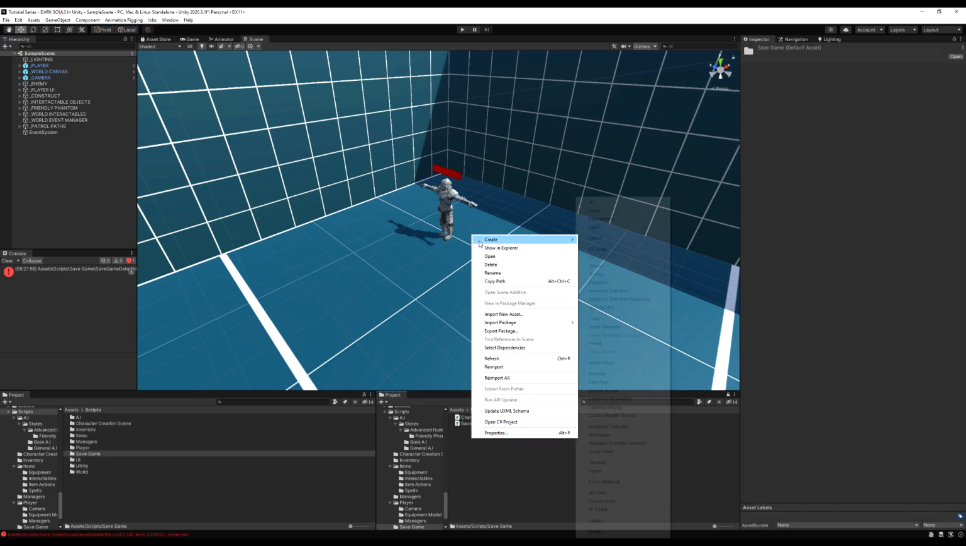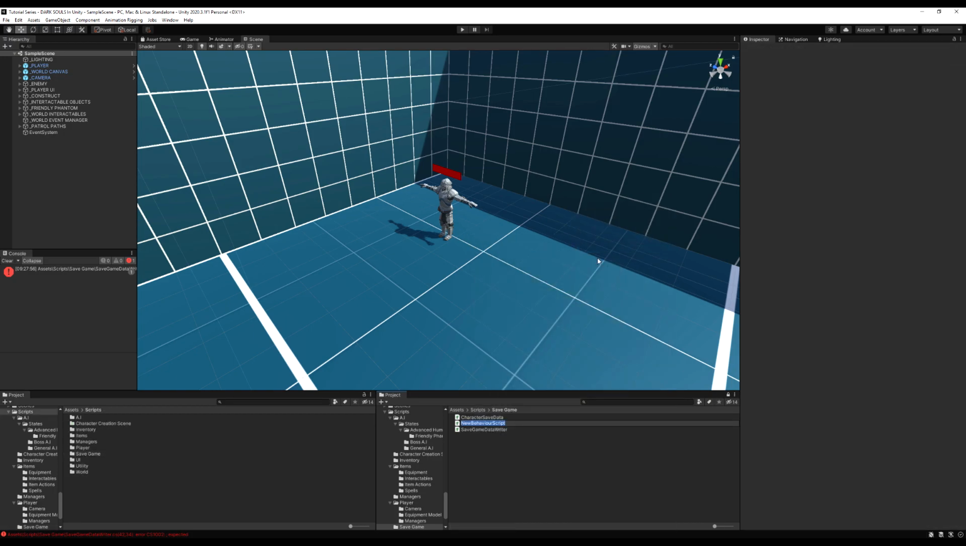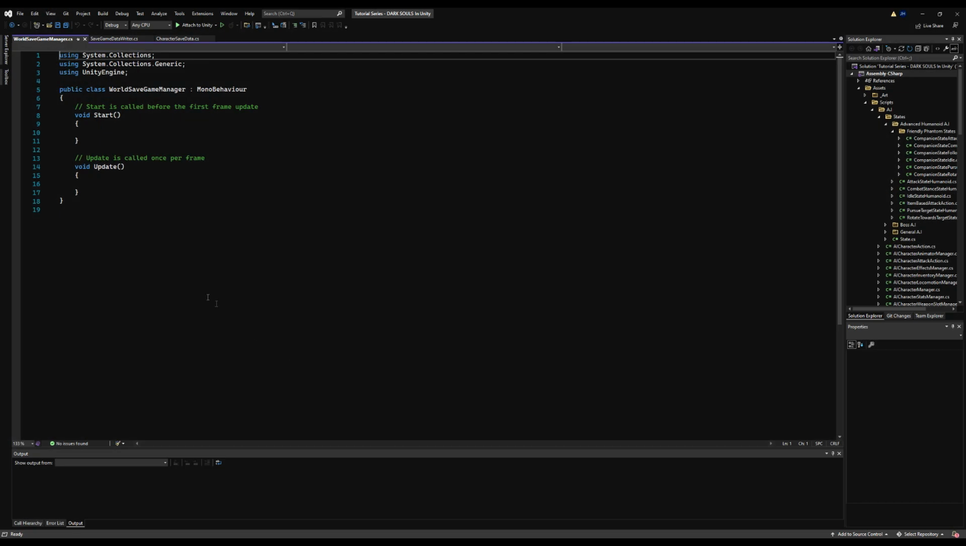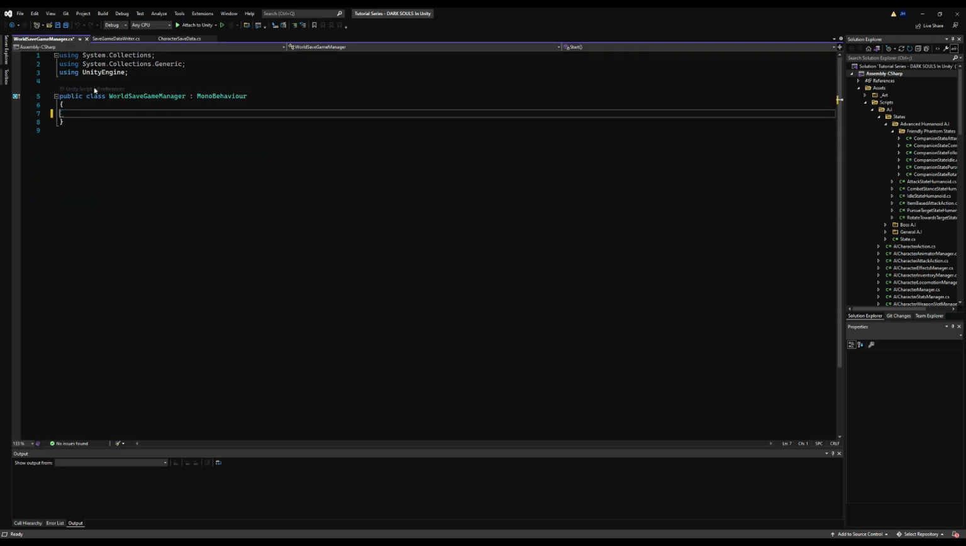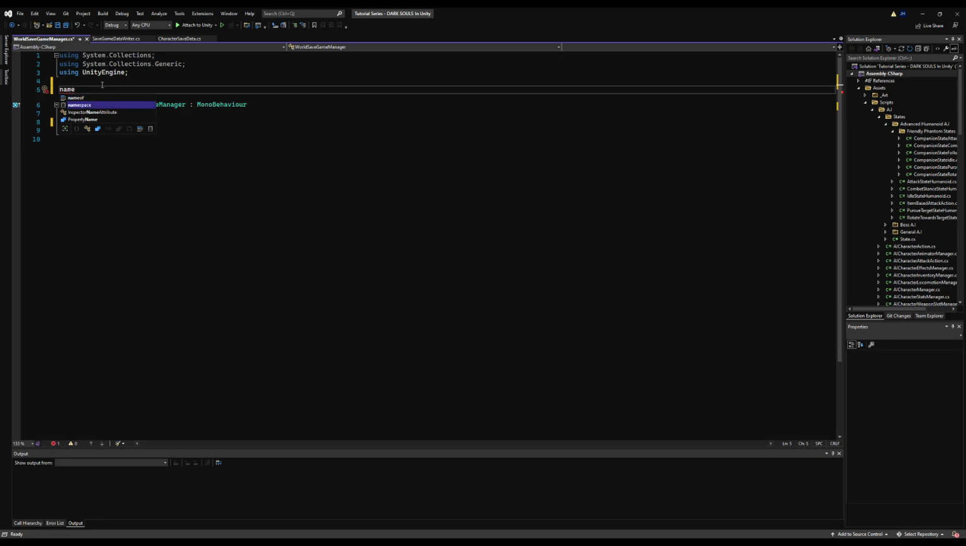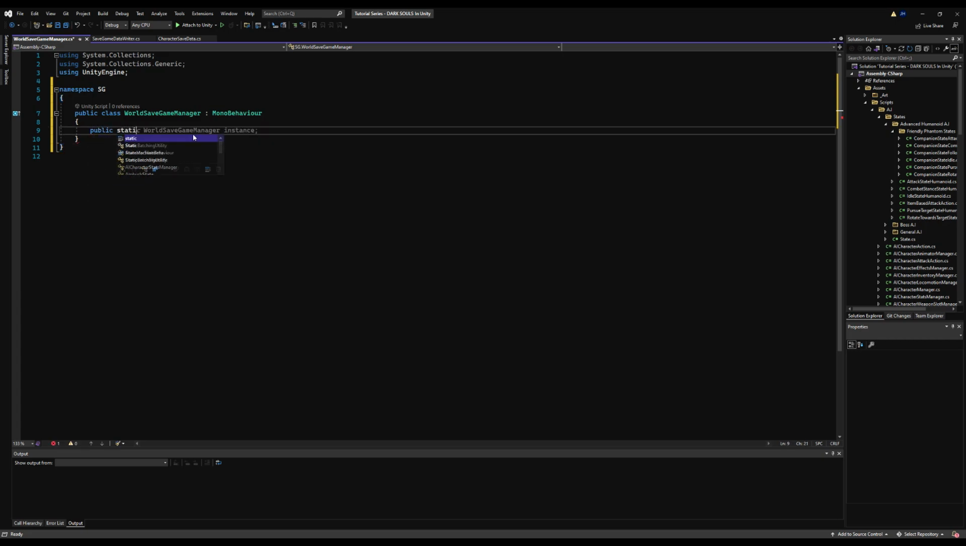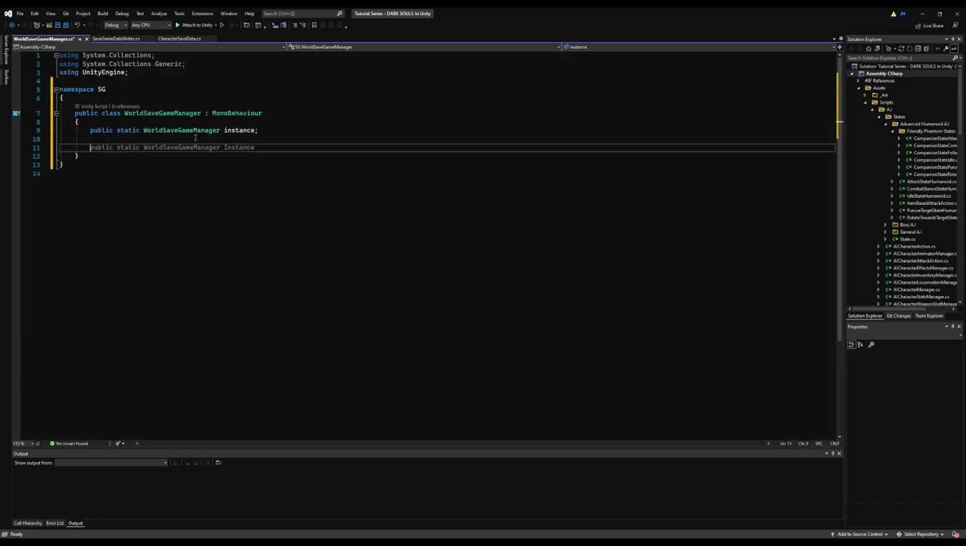And we're going to right-click, create C# script, world save game manager. And this is going to be a persistent game object in the scene that will go on and on. So because of that, I'm going to put namespace here first. But we're going to make this a singleton, and we're going to do it in a very simple way. So I'm going to say public static world save game manager instance.